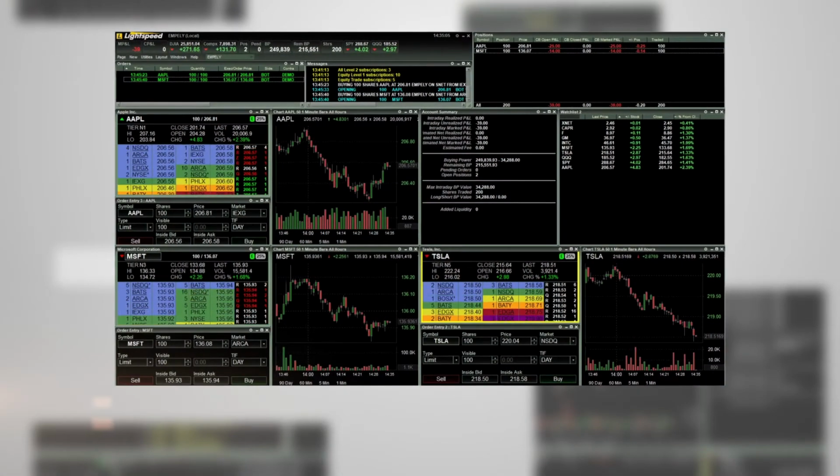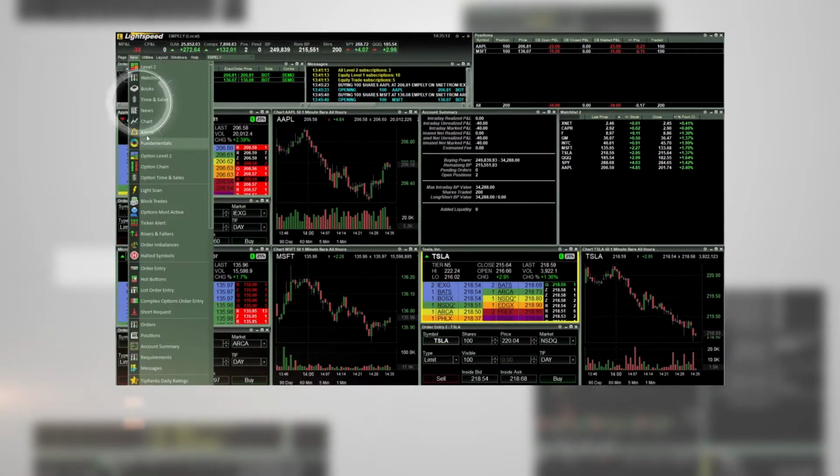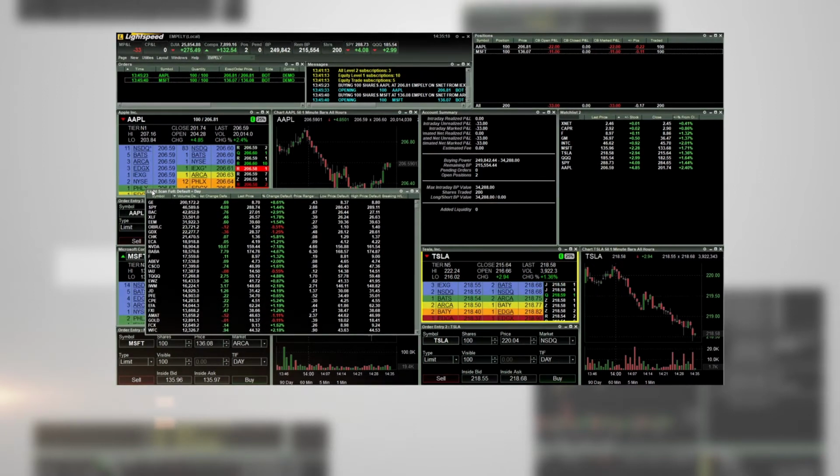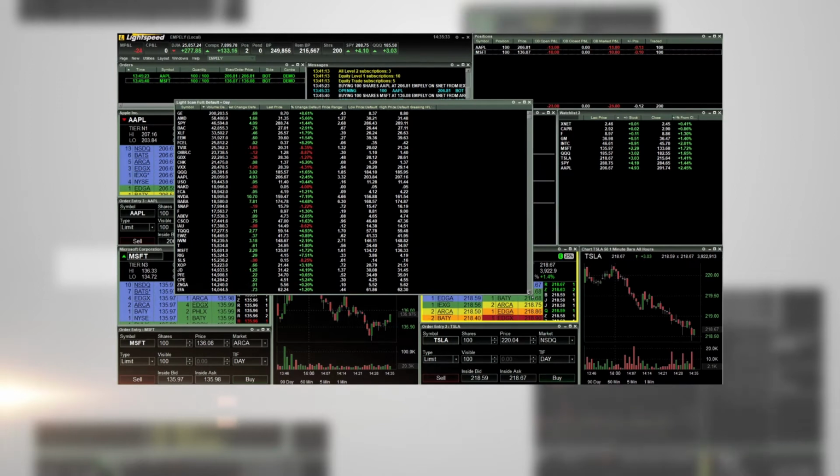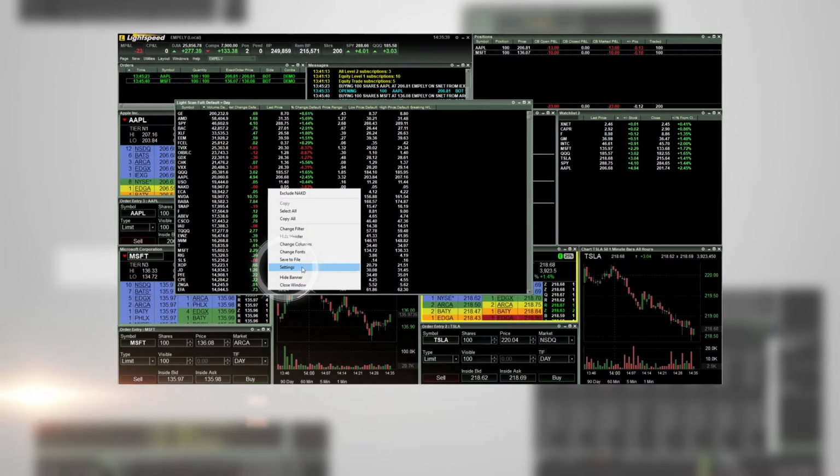Once logged into the platform, go to New and then Lightscan. Once the Lightscan window is open, you will see real-time streaming data. Right-click on the window and go to Settings.